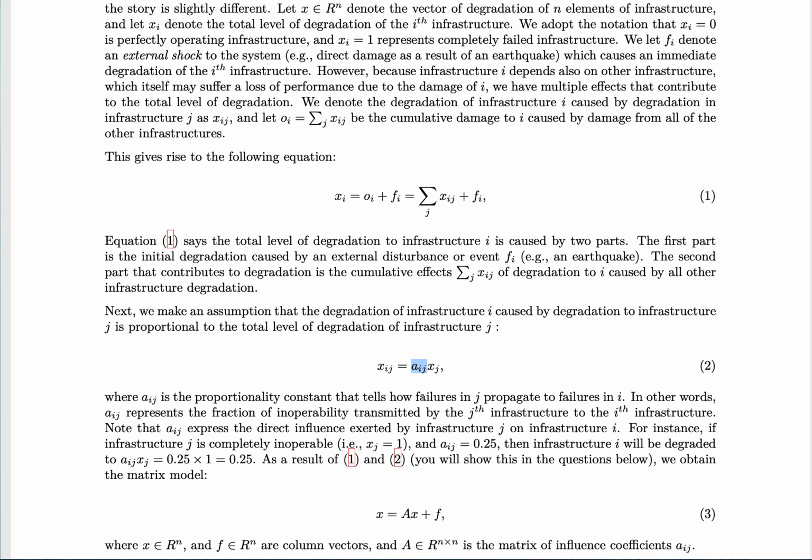It's going to tell us how failures in infrastructure J propagate to infrastructures in I. In other words, if xj is equal to 1, that says the jth infrastructure is completely damaged. What I want to know is how much damage that does to infrastructure I. Well, Aij will tell me how damage in infrastructure J relates to damage in infrastructure I. Okay, and that's no different than what we did in the EIO model.